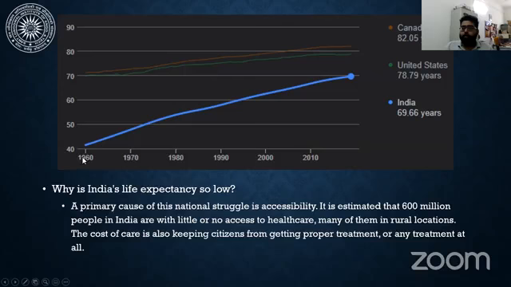India's average life expectancy in 1960 was 41 years. That is, an average person in India in 1960 would just live up to 41 years old. And before independence, it was around 35. So we can imagine what the medical condition in the country would have been. But today, it's quite better.